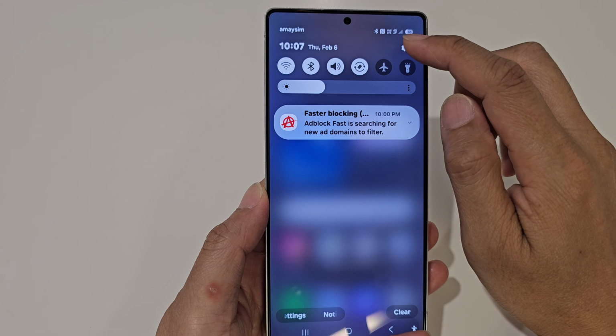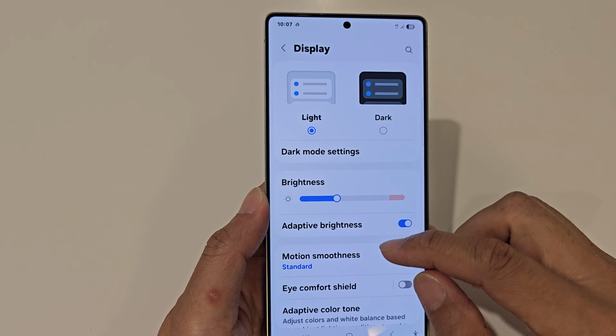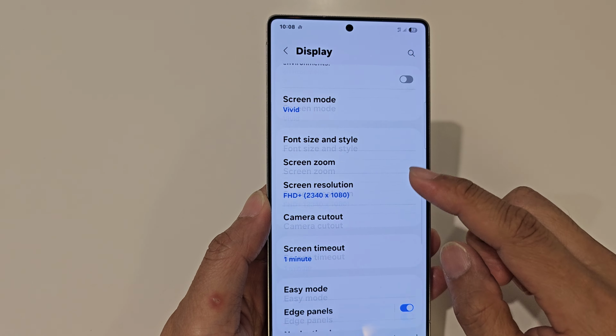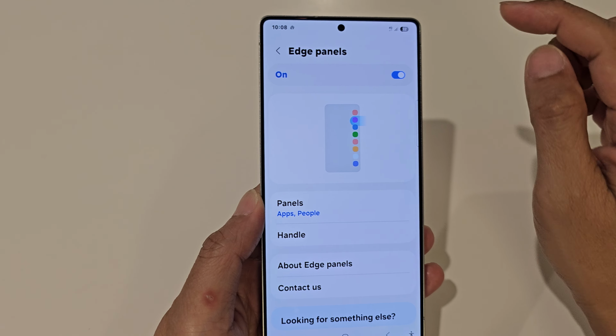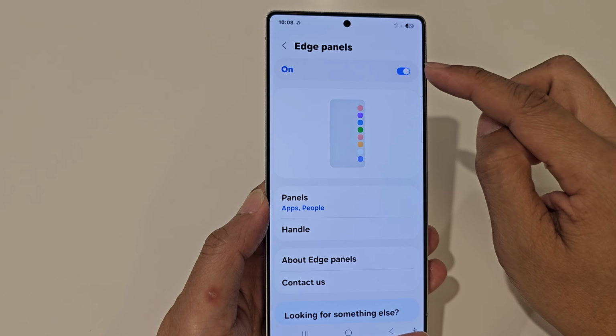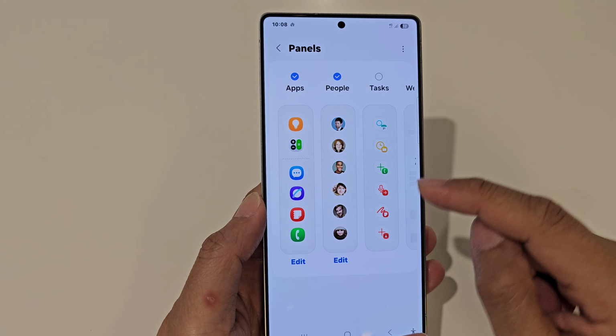Next, we scroll down and then tap on display. Now from here, we scroll down and tap on edge panels. Now make sure the edge panels is turned on at the top here. Once it is turned on, we go down and tap on panels.